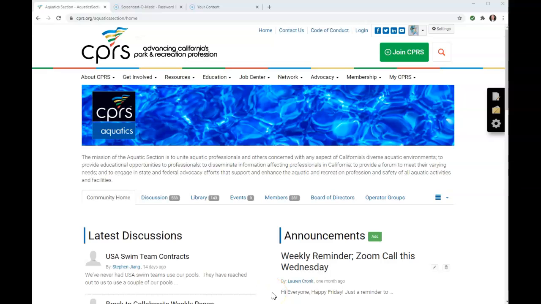Hello, CPRS community admins. Today we're going to explore how to create a new HTML page in your district or section website. Starting from your home page, you want to select the Edit Navigation button on the right-hand navigation.